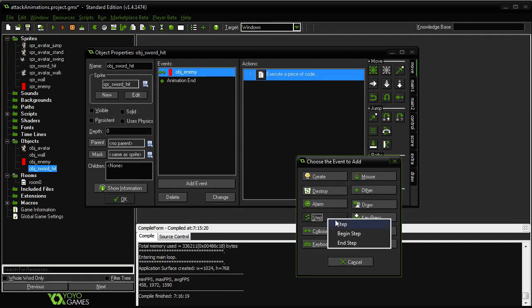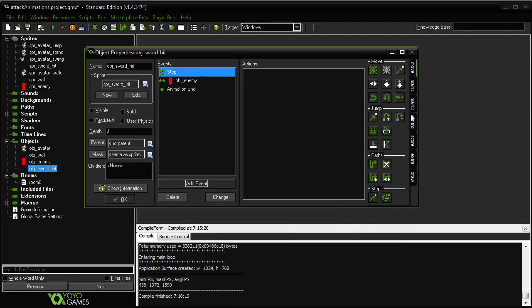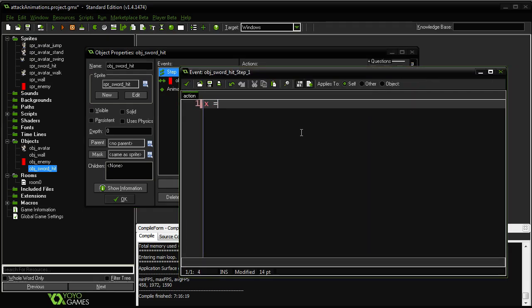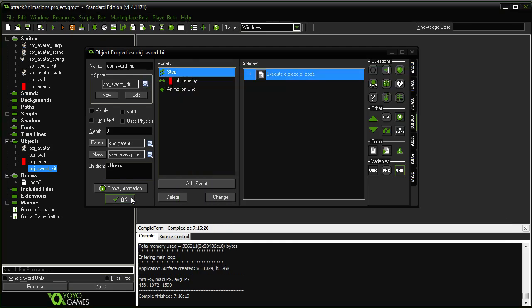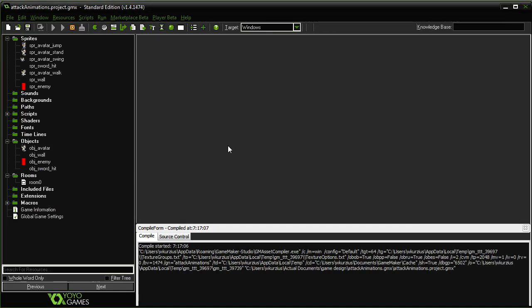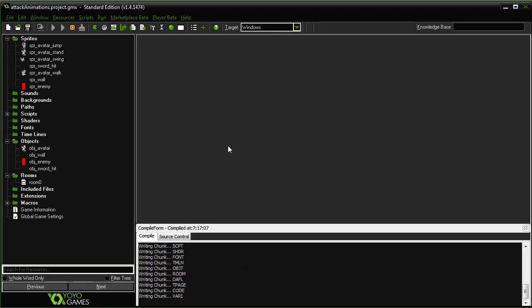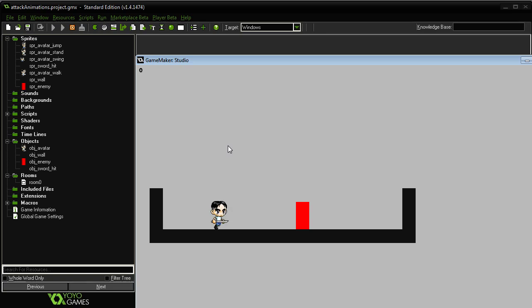We're going to do a quick step event. And control x equals obj avatar dot x. And same thing here. So basically, I'm just making sure that this sprite follows my other sprite no matter what. And that should take care of it. So we'll try one more time. Everything else still looks good. We're attacking. Let's see if I can jump and attack now.